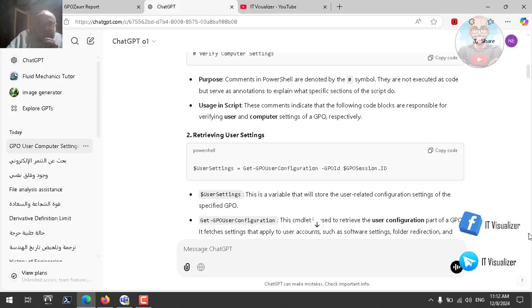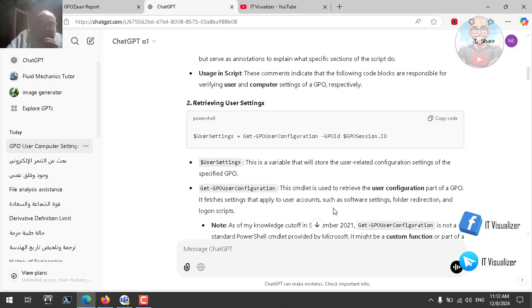Okay, retrieving user setting: this user setting and this cmdlet. User setting is a variable that will store the user-related configuration settings of the GPO, so it will get the information displayed by this command and put it in a box. Then this cmdlet is used to retrieve the user configuration part of the GPO. It fetches settings that apply to the user accounts, such as software settings, folder redirection, and login scripts.